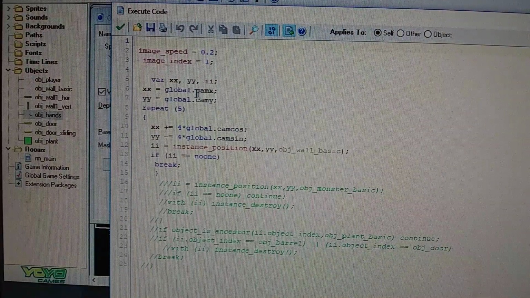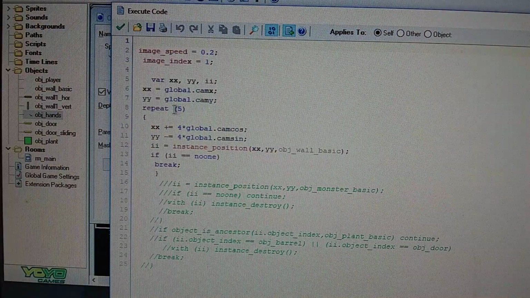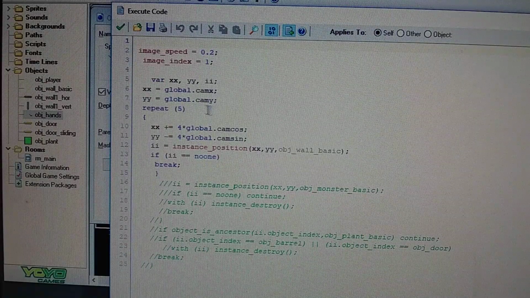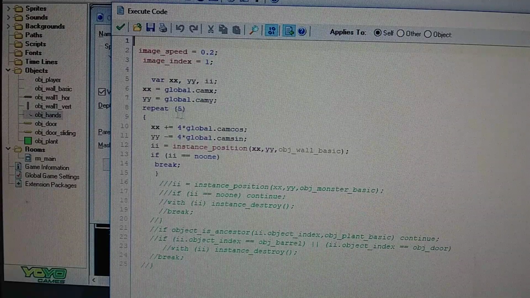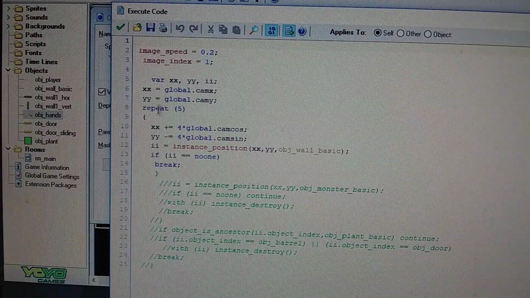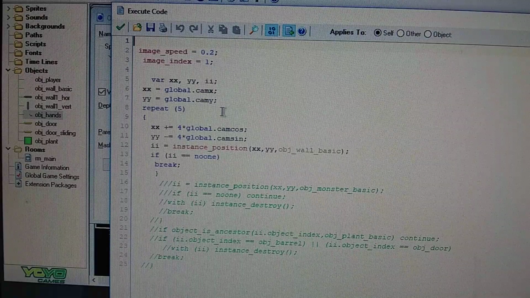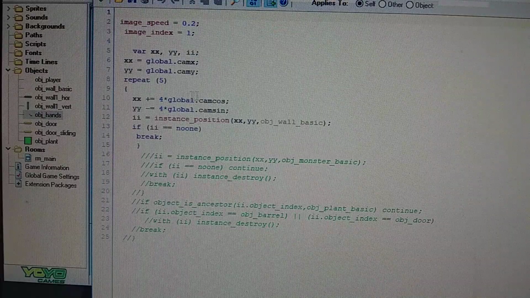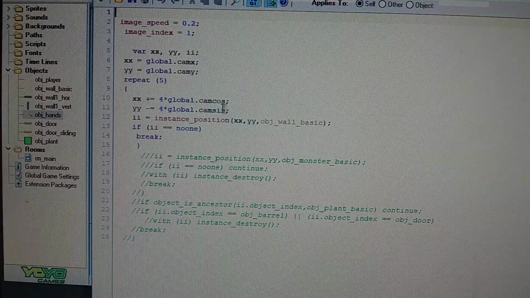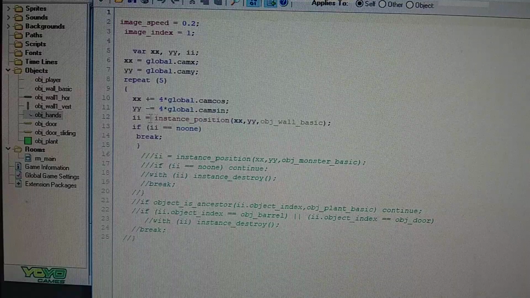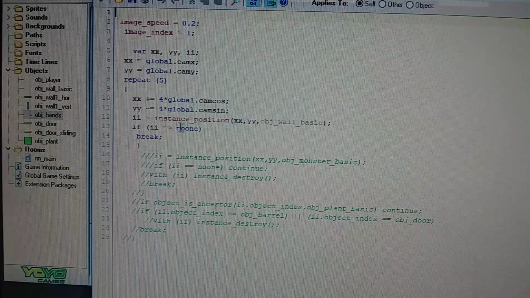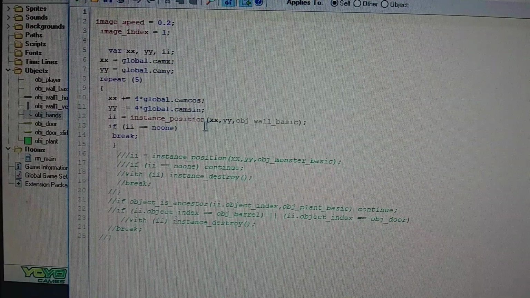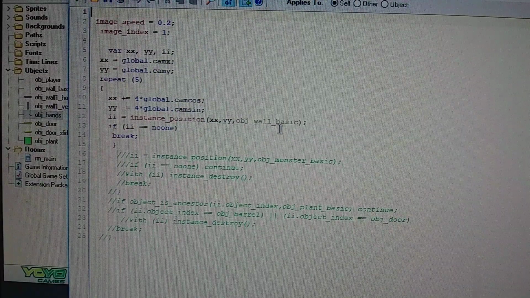Alright, and then this is talking about the camera, where the X and Y coordinates are on the camera. I don't know the specifics, but this is pretty much the camera view, X and Y coordinates. This is also talking about the camera X and Y coordinates here, the global coordinates, and then ii = instance_position. So this is all linked with the object wall basics.